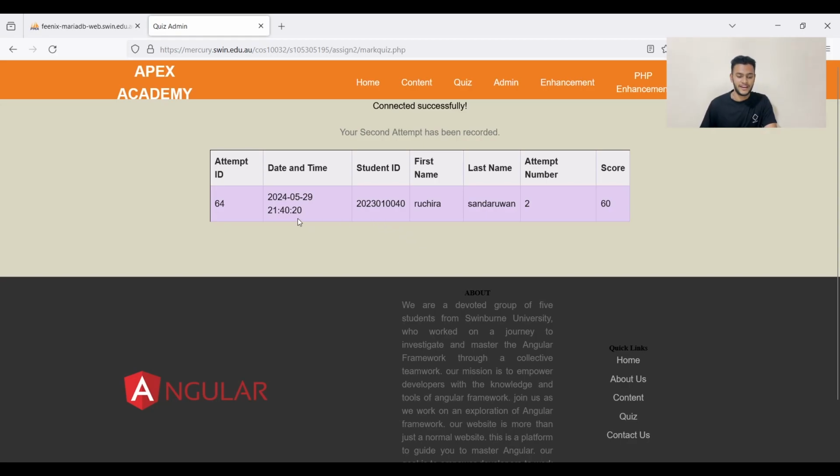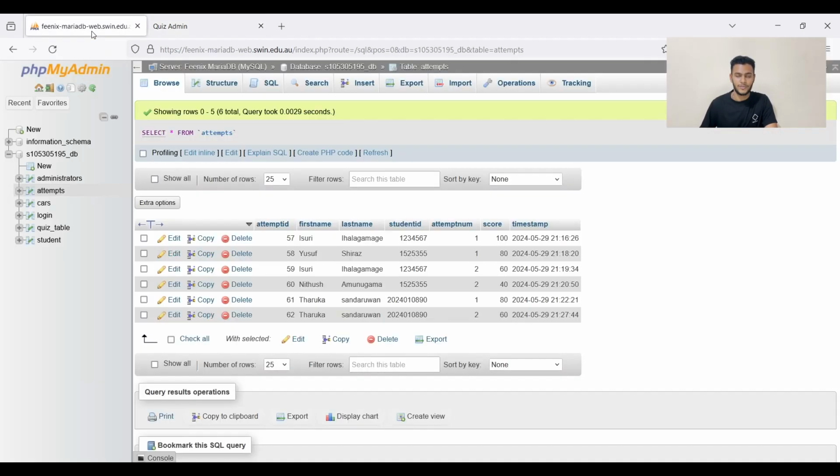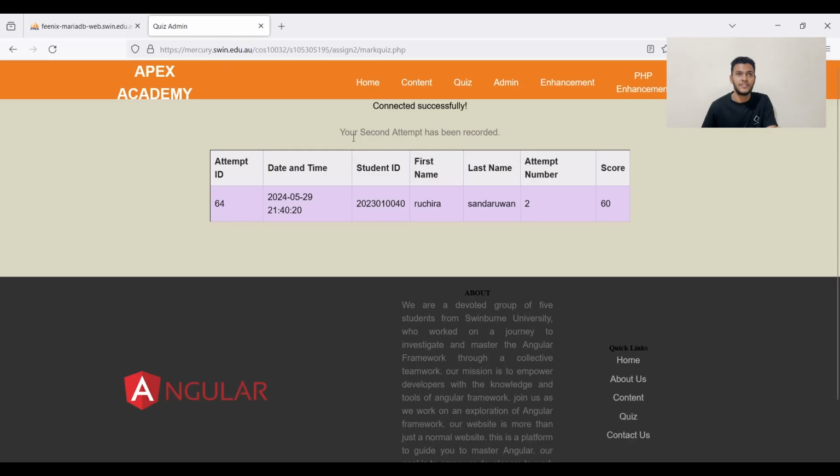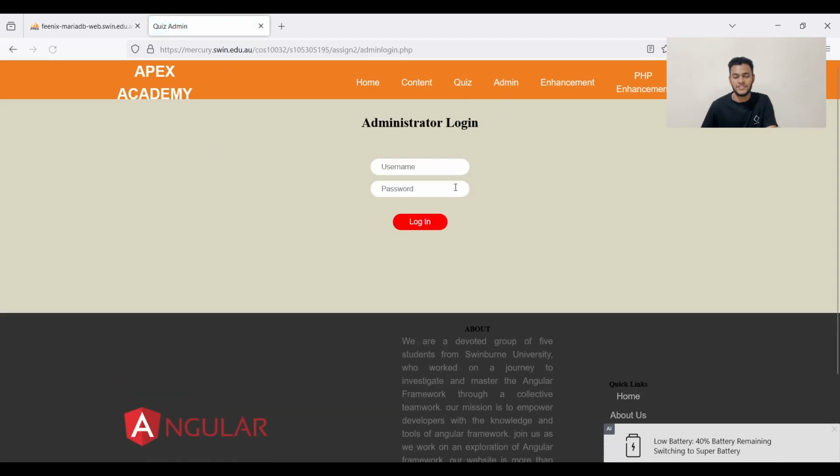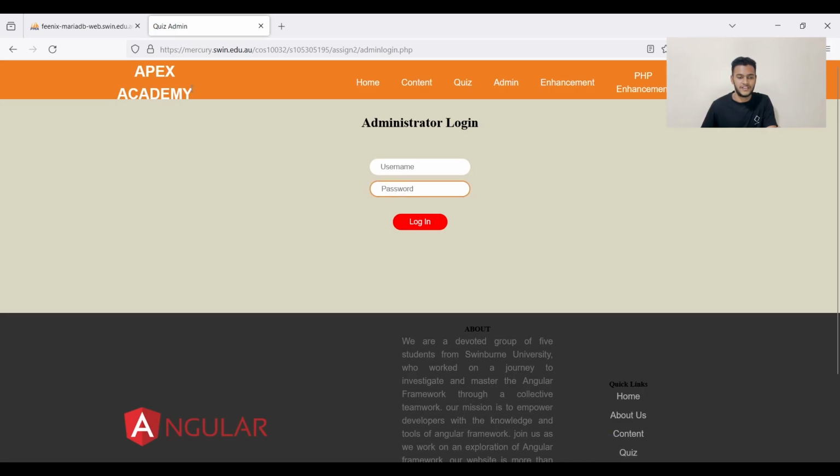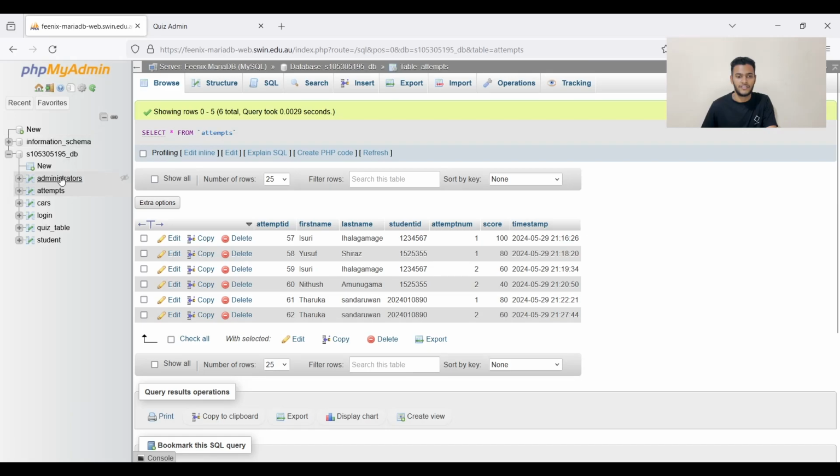This is the table that I created to input the user information. After doing the quiz, their information will automatically be added to this table. As the main feature of our web page, we created an admin panel, and this is the administrator login page. And I created a table named administrators and input the data of the administrator.